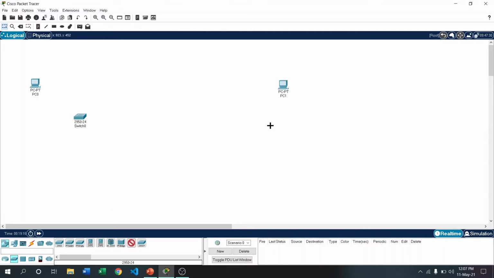Another switch, and we're going to take a router. We're going to take a 4321 model router. Another one. So there are basically two LANs, and these two LANs are connected with this router.